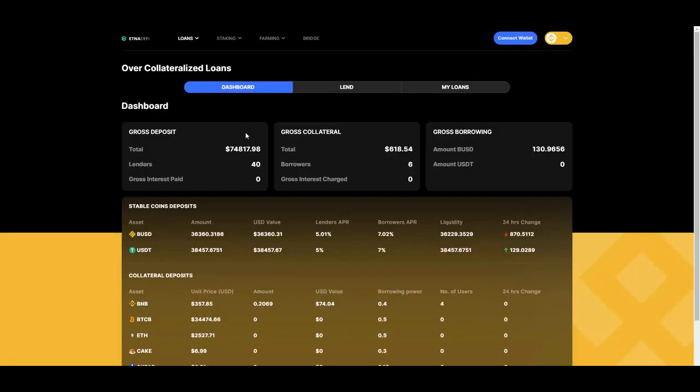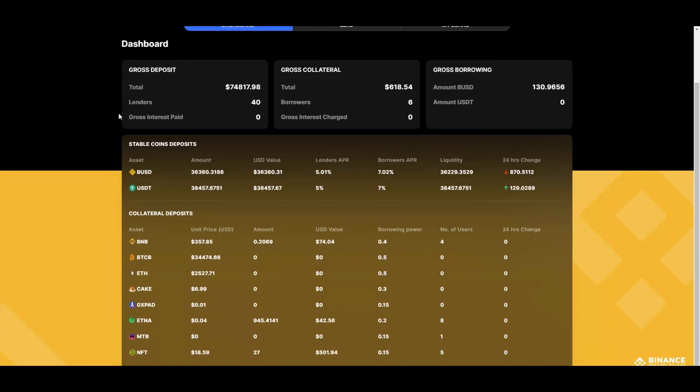So let's jump into the DeFi section because that's where things start getting interesting. First of all, we have the loans, right? Over-collateralized loans. Here is the dashboard, which is basically a whole analytic for everything. And you can see that the gross deposit currently is at $74,817. I wanted to remind you that this is brand new. So that's why it is sitting at 75K. Obviously, it will be growing and growing. Currently there are 40 lenders and 6 borrowers, so the ecosystem is just getting started, but it's nice to see that people are already getting here.